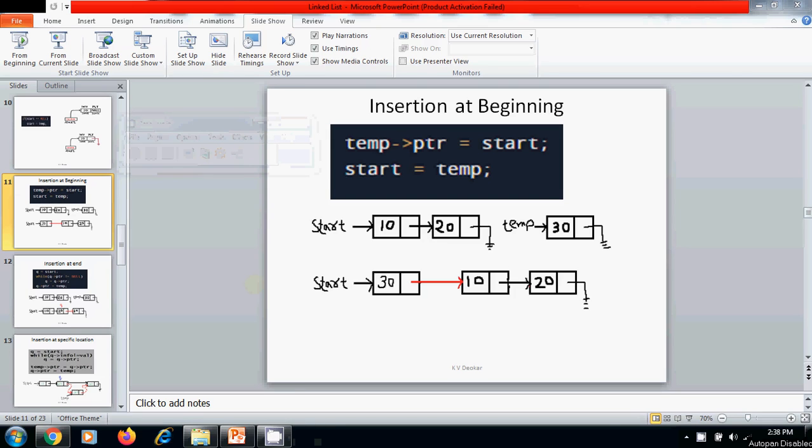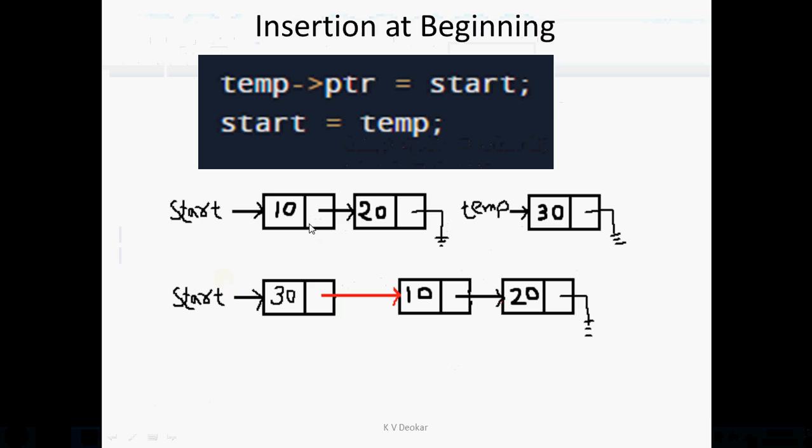Welcome again. We will see the insert operation in a linked list, that is a single linked list. For any data structure we have various operations: insertion, deletion, search, and printing the data structure. So we can perform such insertion also on the linked list.